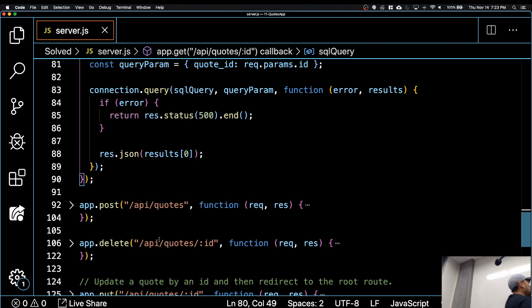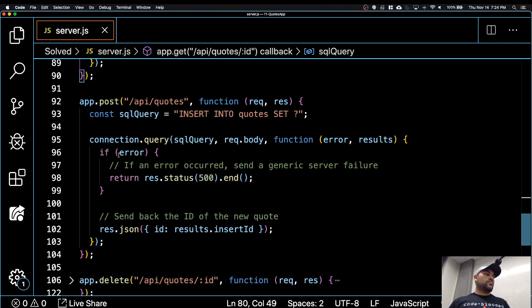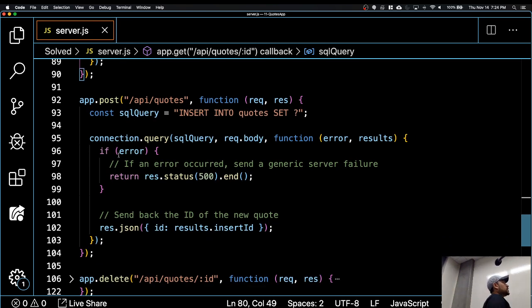Okay, insert into table name, which is quotes, set question mark, and then you can pass in your req.body. That should go ahead and insert a row in your database and generate a new ID. So insert into your table name, set question mark.